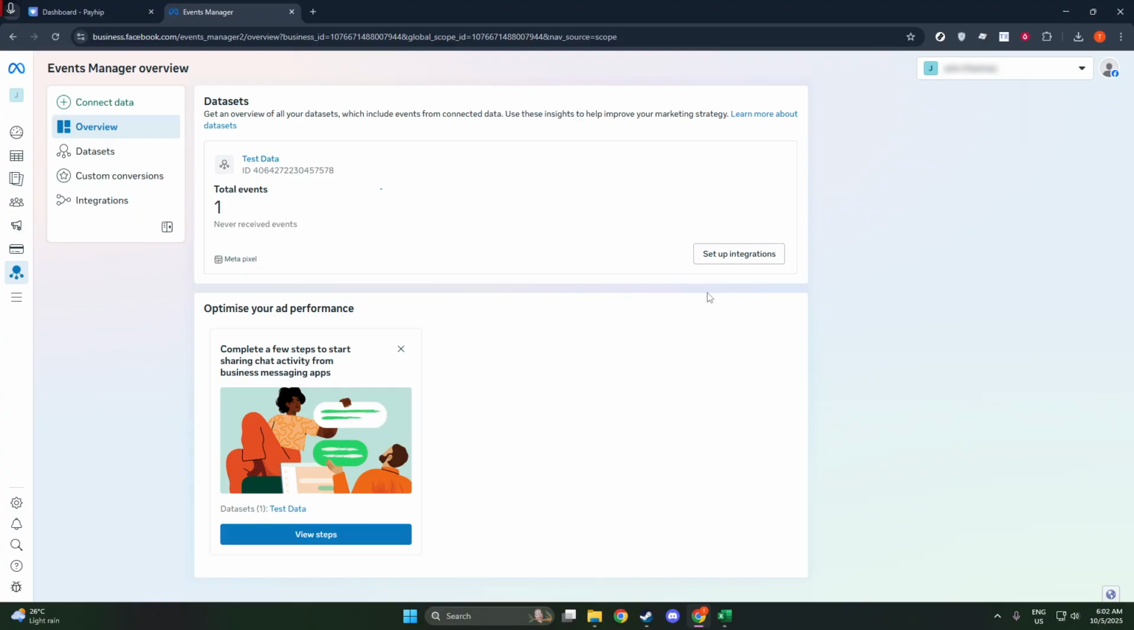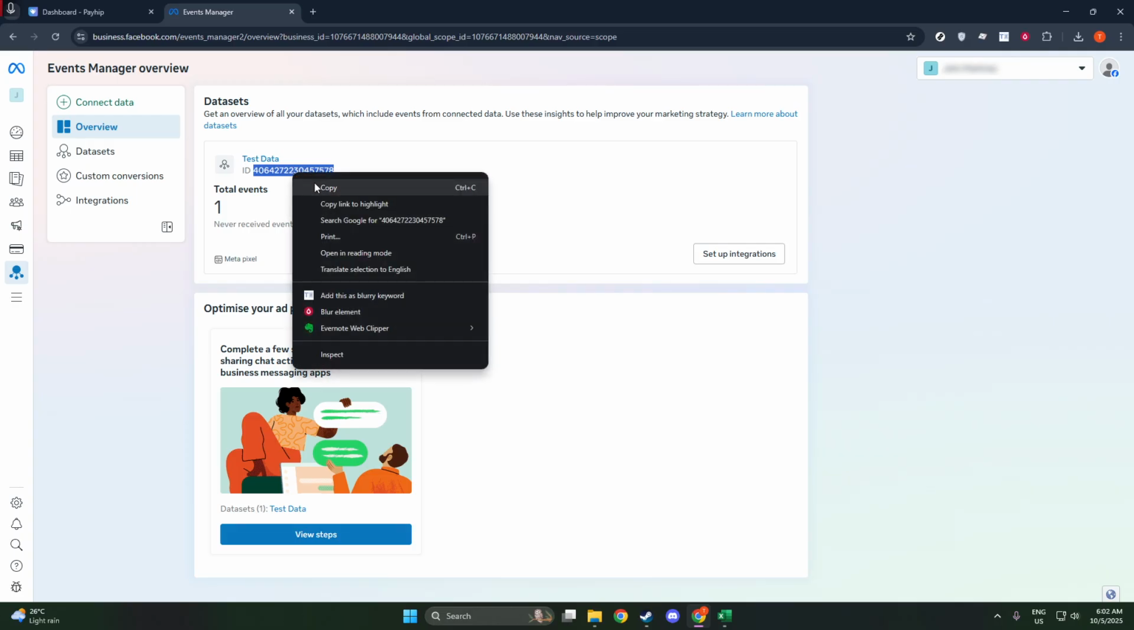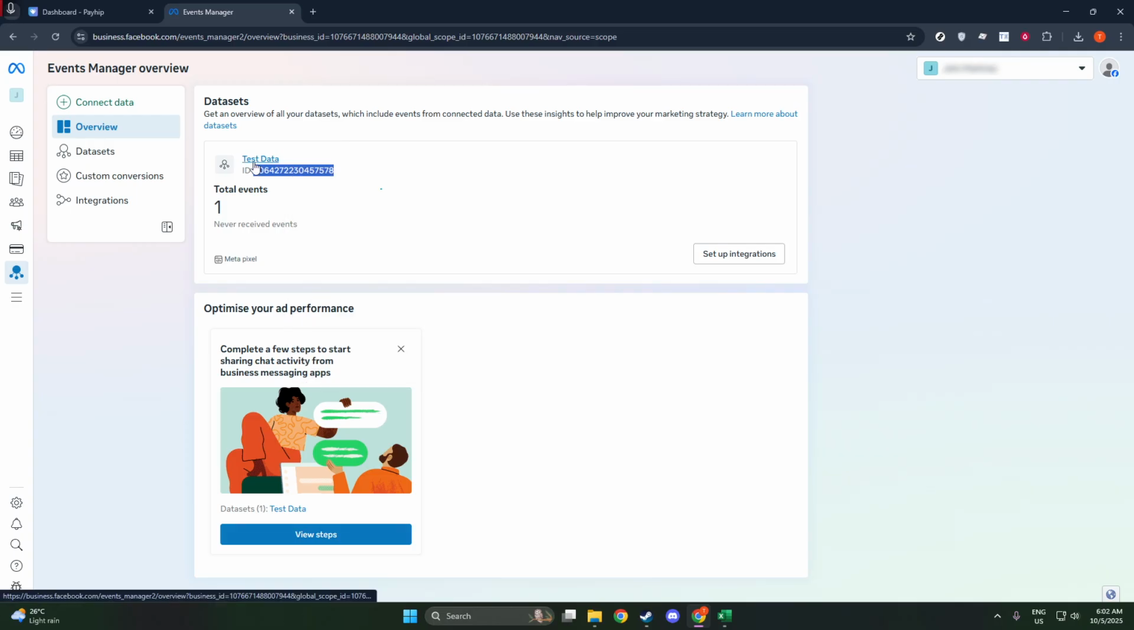By creating a pixel, you allow Facebook to gather valuable data that helps optimize your ads based on how users interact with your site. After successfully setting up your pixel, you'll receive a unique pixel ID. This is a critical piece of information, as it acts like a bridge that connects your Facebook ads and Payhip store. Make sure to carefully copy your pixel ID. It's important to ensure no errors are made, as having a correct pixel ID ensures that the data flows seamlessly between your Facebook account and Payhip.